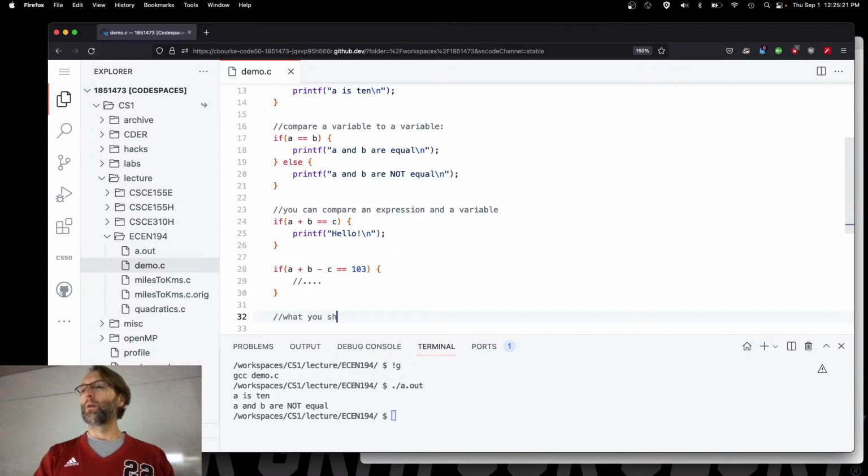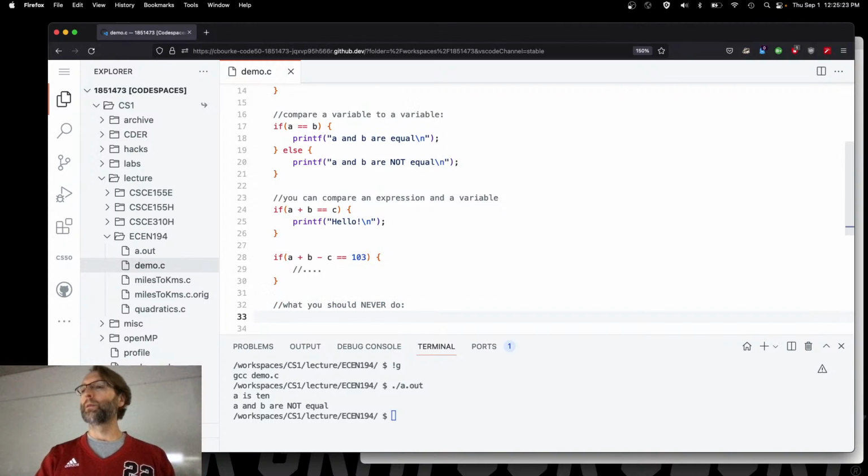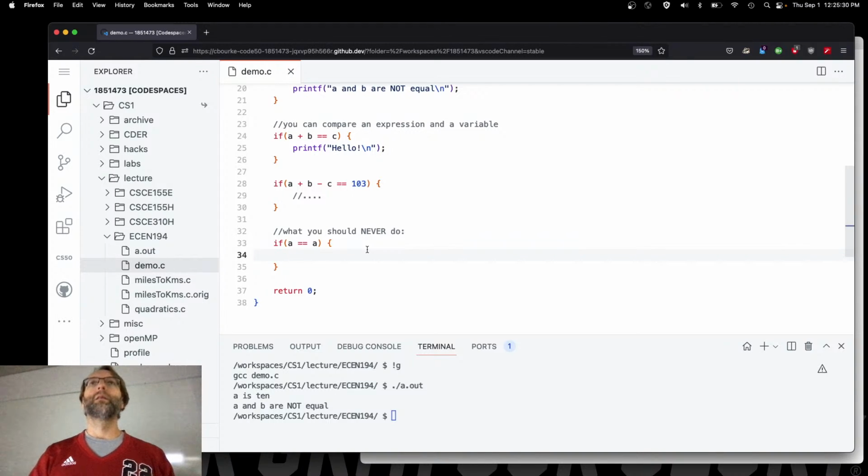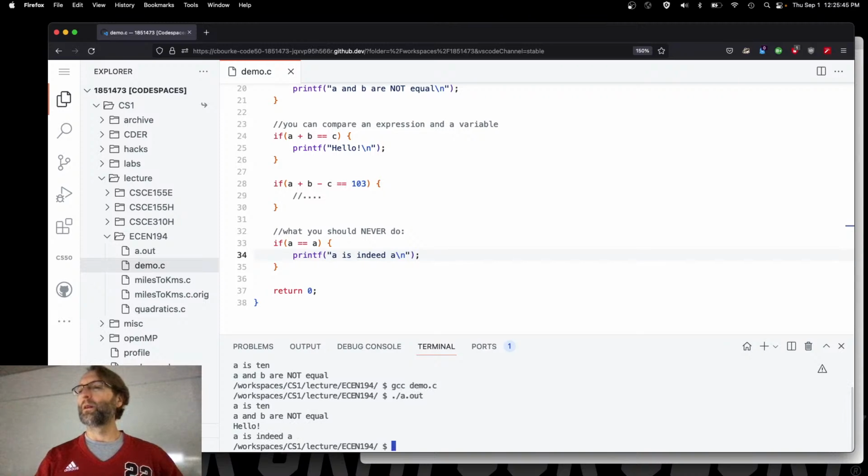What you should never do is, I don't know, if A is equal to A. Will that compile? That'll compile. Printf A is indeed A. It's going to compile and it's going to run. Is A equal to itself? Yep. A is indeed A. Should you do something like that, though? No. Why? There's no purpose. That's always going to be true.